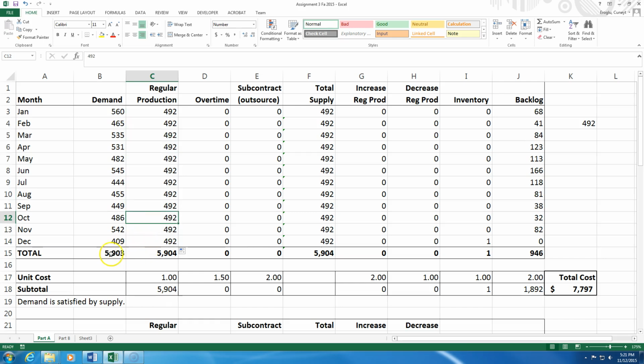Now there's a minor discrepancy here because of the rounding errors. So I'm going to change the last month by 1 so that I have the production exactly equal. So these are the demand figures. Total demand equals total supply, and as you can see, the warning message has disappeared. Demand is satisfied by supply.